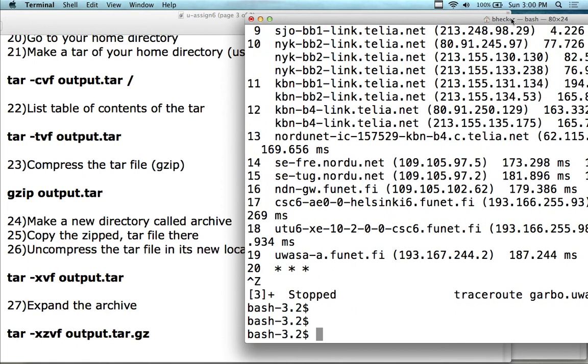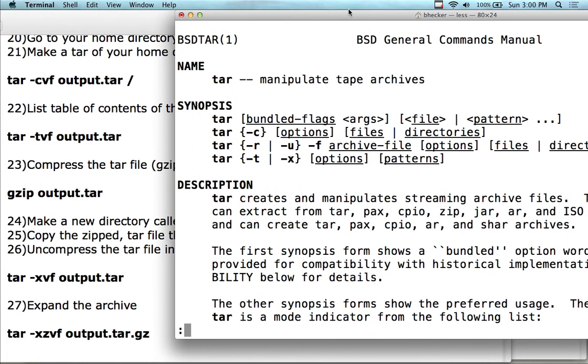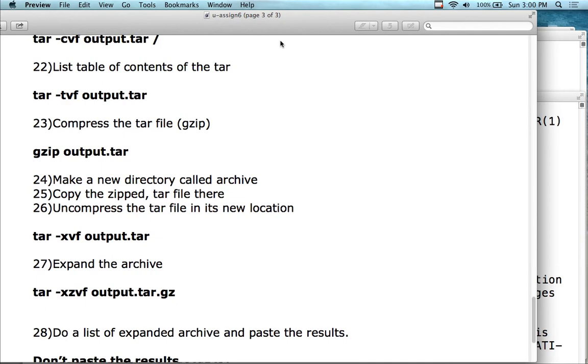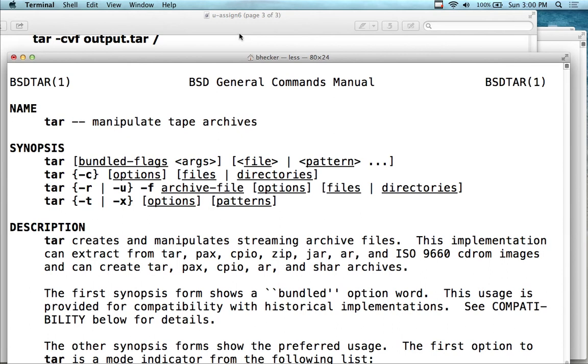If I do the man on the tar pages, I see tar creates and manipulates streaming archive files. So it's going to be archiving. I'm going to leave this in your view so you can see on the top of the screen. I've got the tar command up here for those people who are still running it, so you can see it right in this little window.